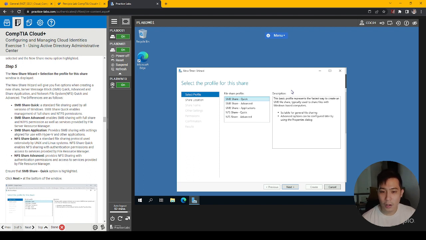The differences are the following. So SMB Share Quick is a standard file sharing used by all versions of Windows. SMB Share Quick enables management of full share and NTFS permissions. When it comes to SMB Share Advanced, this enables sharing with full share and NTFS permissions, as well as services provided by File Server Resource Manager. SMB Share Application provides sharing with settings aligned for use with Hyper-V and other applications.